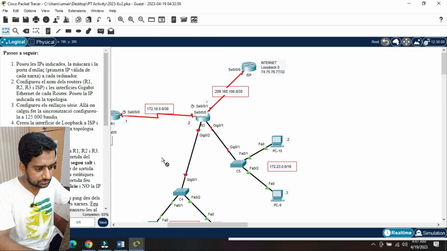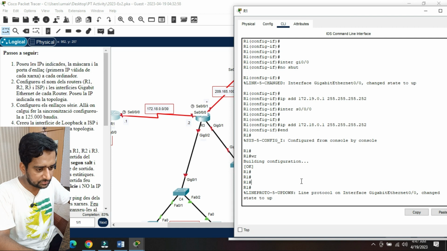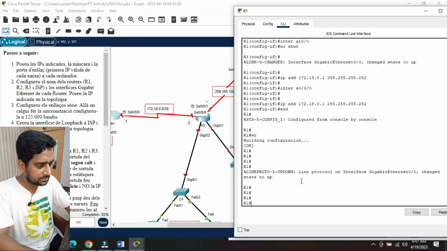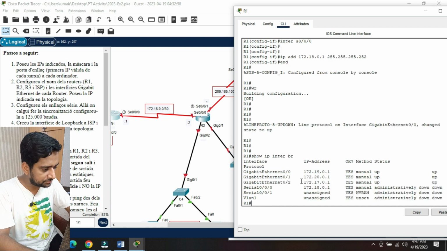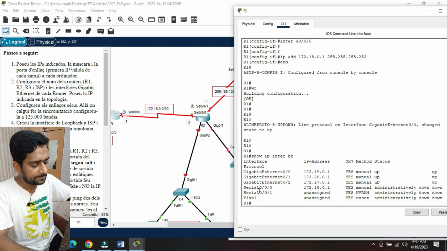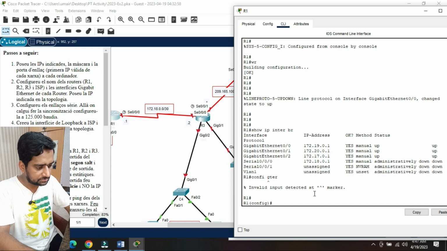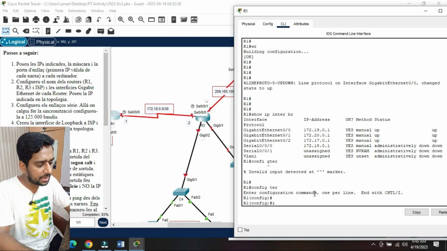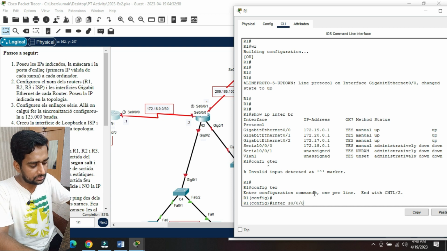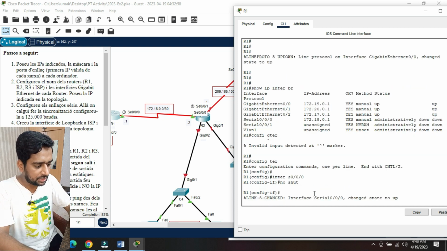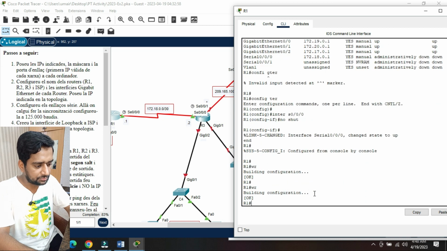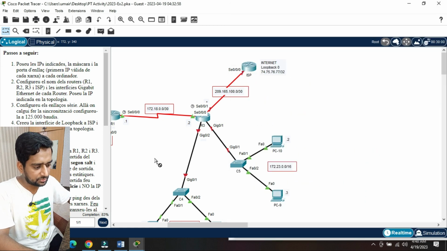Okay, we don't see any green light, looks like this interface is down. If we use the command show ip interface brief, yeah, this interface is down. We just configured the IP address and we did not issue the command no shutdown, so it's showing as administratively down. So configure terminal. We are back on the router R1, so go to the interface 0/0/0 and issue the command no shut. Now we see the green lights, and I just saved the configuration on R1.